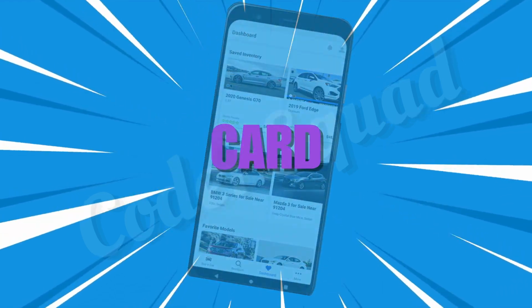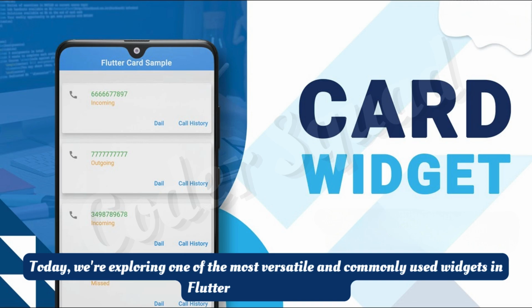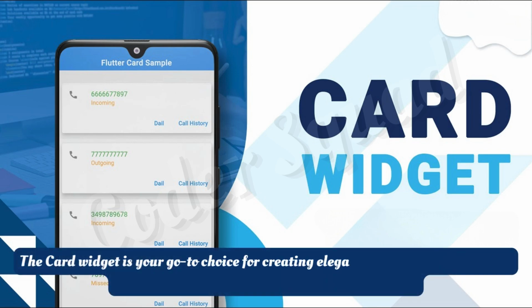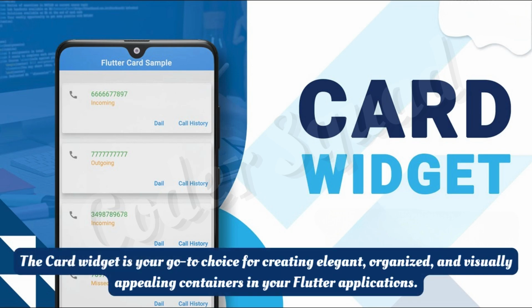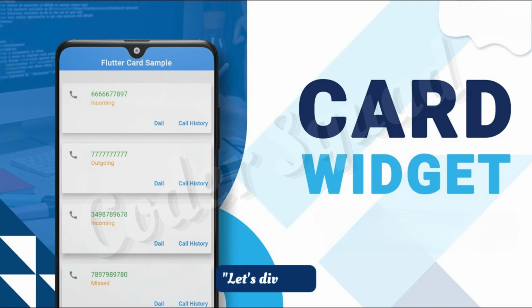Hello, Flutter enthusiasts! Today, we're exploring one of the most versatile and commonly used widgets in Flutter, the Card Widget. The Card Widget is your go-to choice for creating elegant, organized, and visually appealing containers in your Flutter applications. Let's dive in.